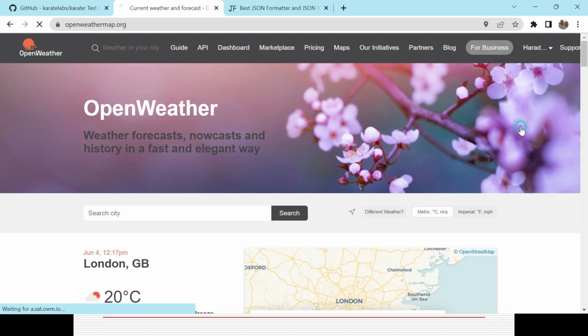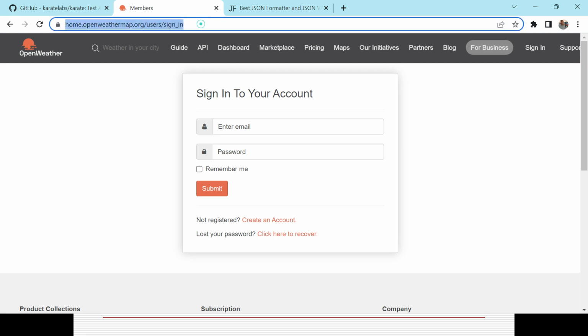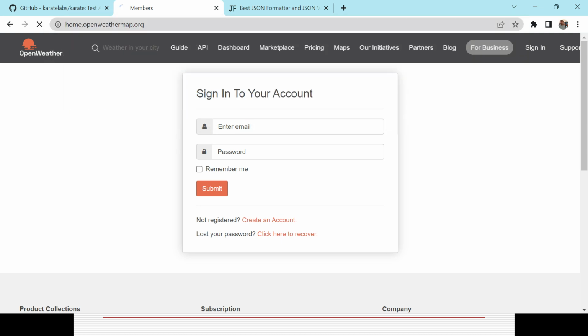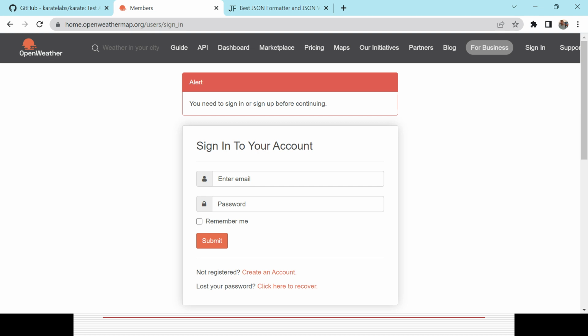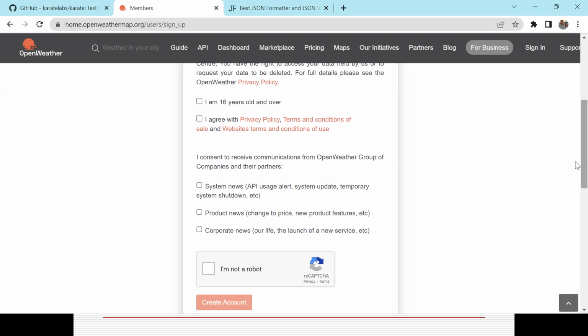As I already have my account, that is the reason it is displaying like that. But in case you are opening the web page for the first time, you'll get some option to create your account. You can click the create an account button here, and give your username, email, password, and repeat password. You can check the checkbox, confirm you are not a robot, give whatever conditions come, and create an account.